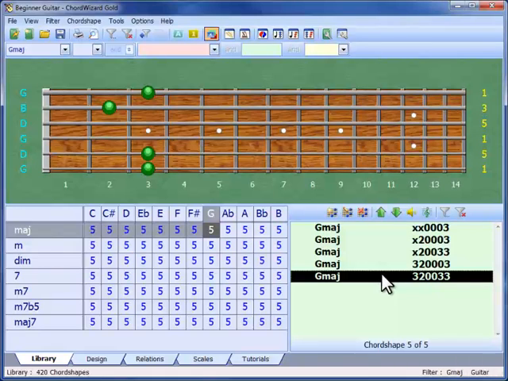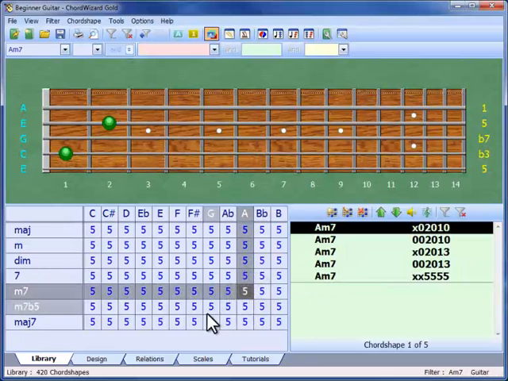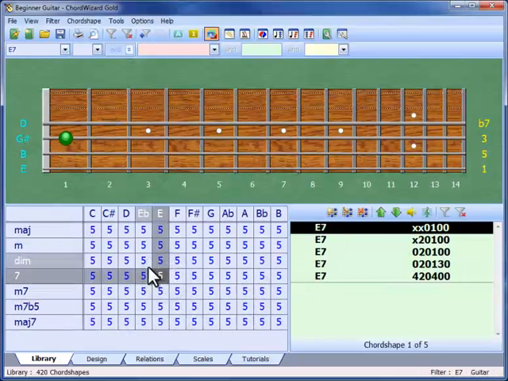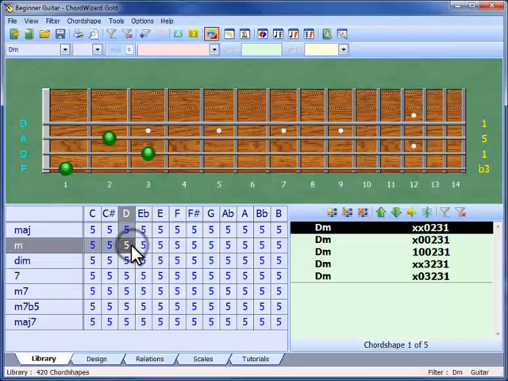And we can find chord shapes for other chords in the same way. A minor 7, F major 7, E7, D minor. This is a beginner library, so there's only a few chord shapes for each chord.